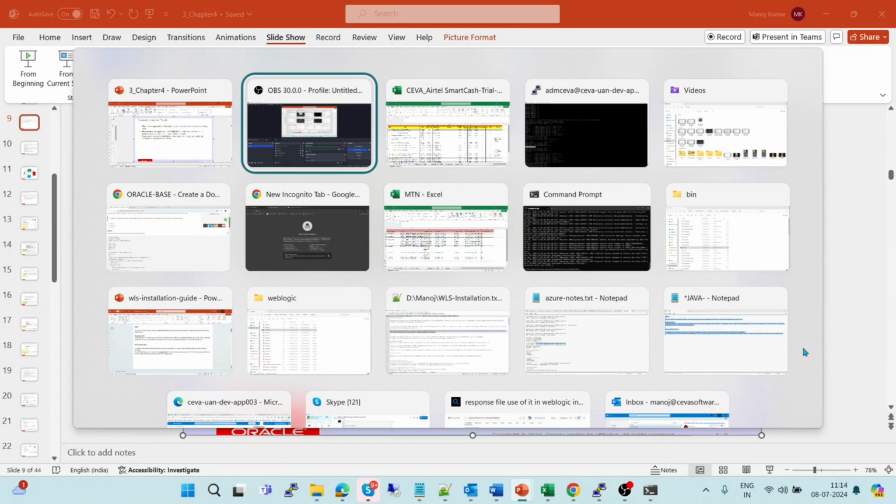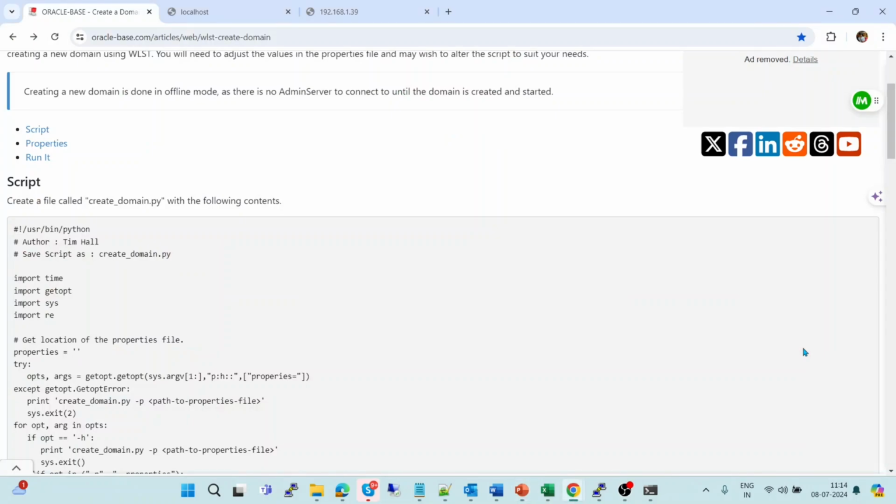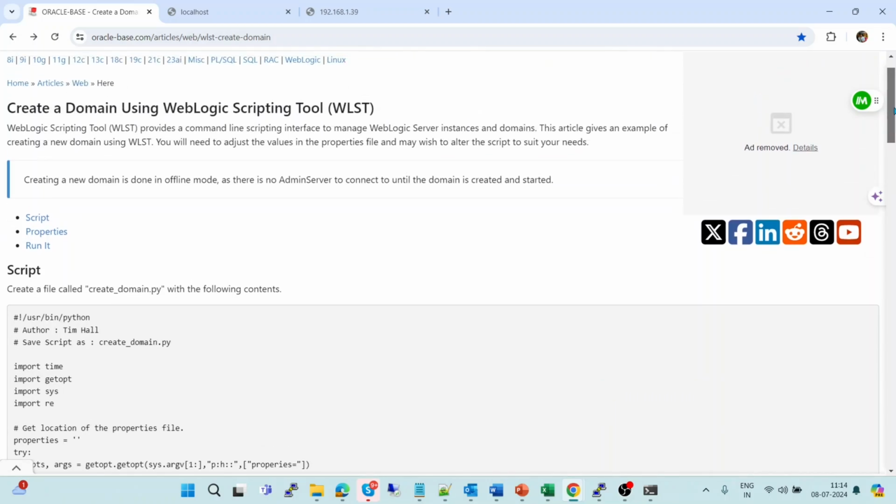So for creating a domain in silent mode on the Linux machine, we require a WLST script, and we can get a sample script from the Oracle site. That link will be given in the description. Once you go to this URL, we have a create domain using WLST scripting tool, and that WLST script would be run in offline mode as there is no admin server as of now. Once the domain is created, the admin server will be created.